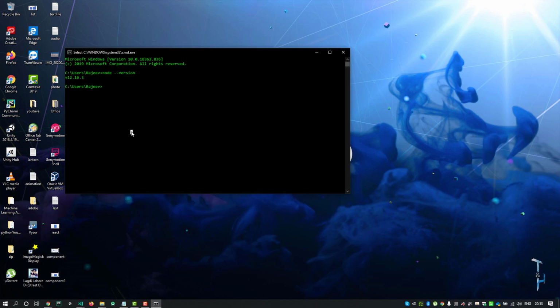Now to create a React project, just type this command and it will create your project. Type npx create-react-app and your project name. I'll type React project. Now hit enter and wait for this command to create your project. It will take a few minutes, so please wait.